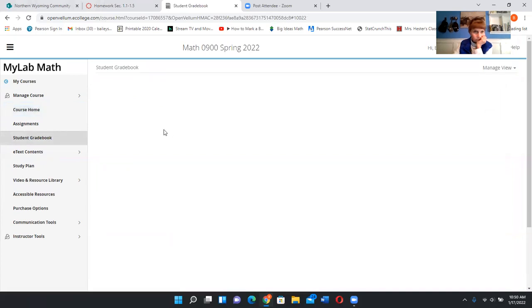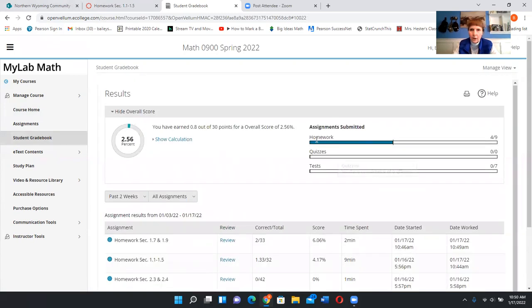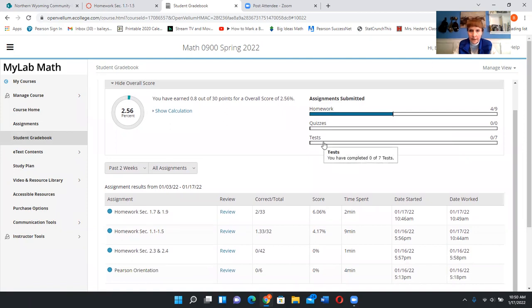and it's slow. There we go. It'll tell you how much you have on your homework. Quizzes, we don't have to worry about. I'm not doing quizzes. Tests, once you complete a test, your grade is right there.